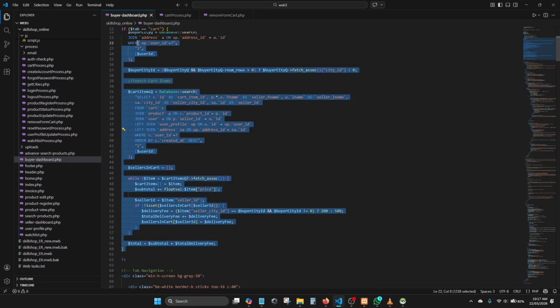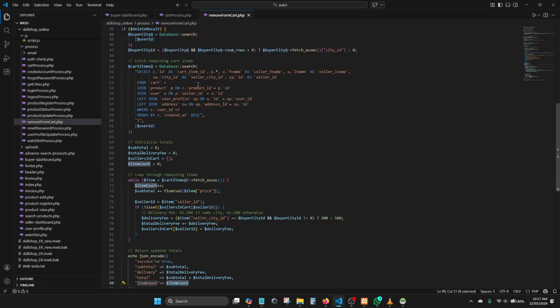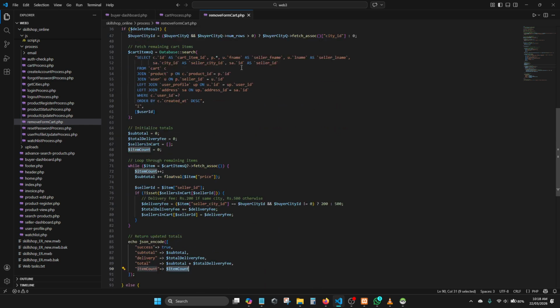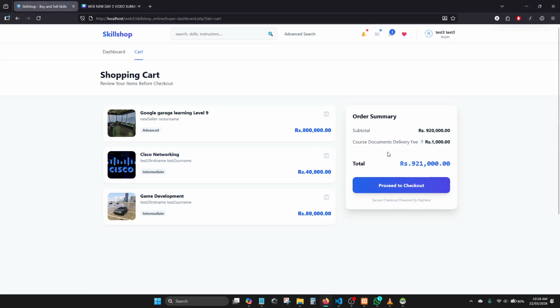So this whole section has to be repeated once we delete. So after deletion happens right over here, the delete cart item, we have to do all that again. So that whole process has to be carried out in order for our cart page to run accurately and precisely.